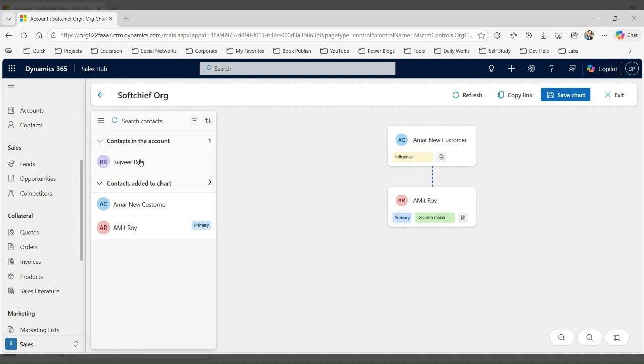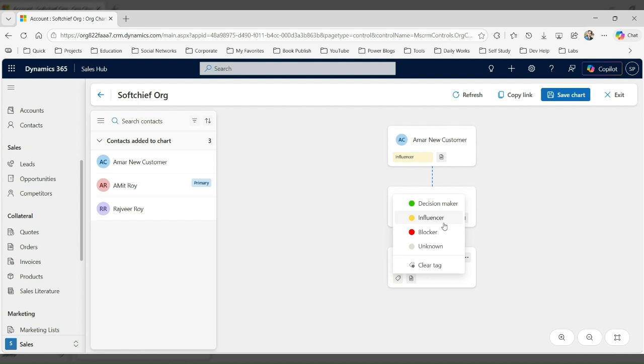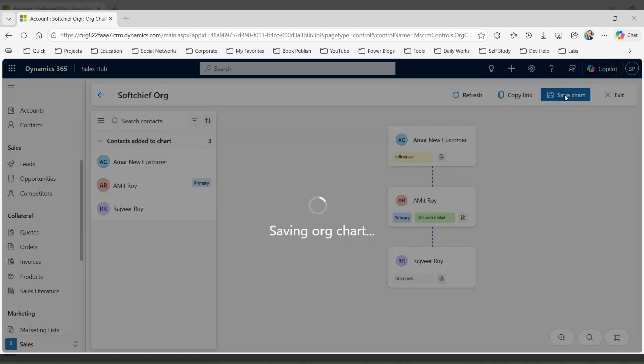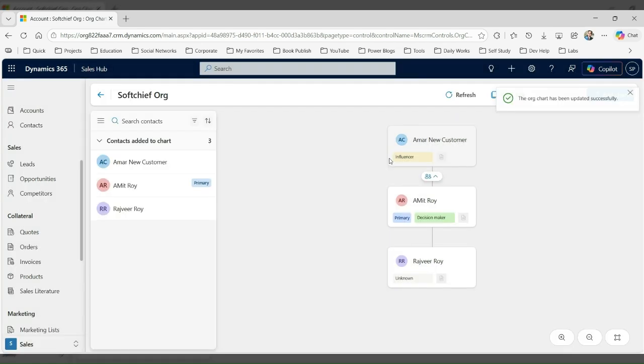And I also want to add Rajbir to this organization chart, and this user is not a decision maker, rather you don't know. So you just click on unknown and save the chart. This way you can relate one customer to another customer, or a contact inside an organization, to understand their relationship better. So you can use the drag and drop feature to manage this.